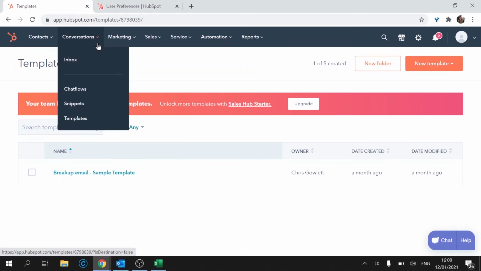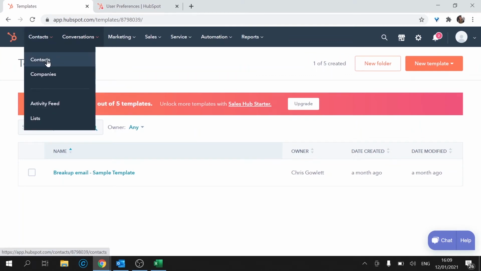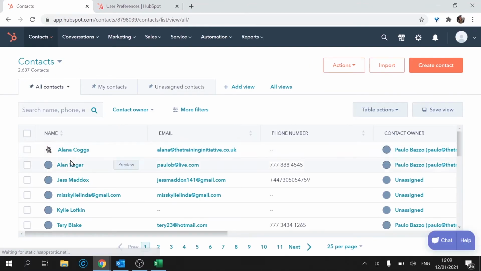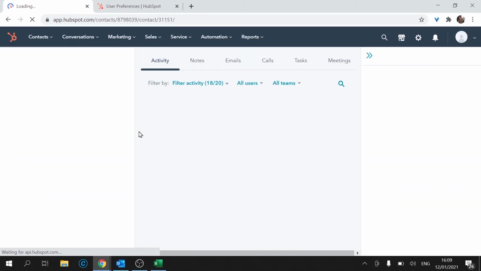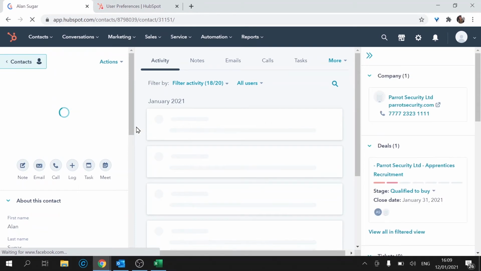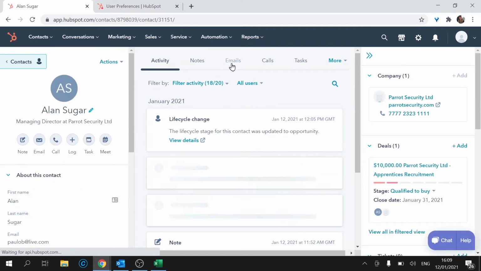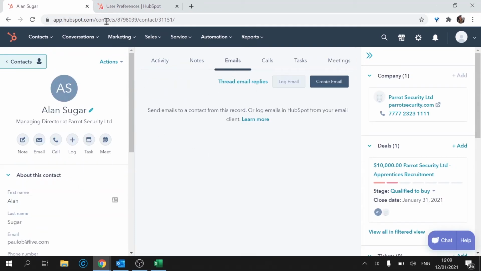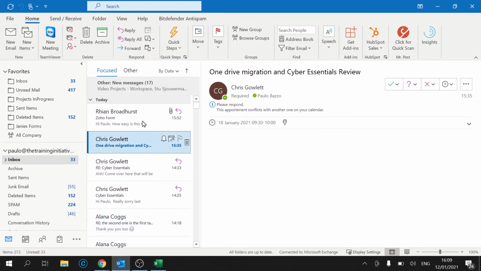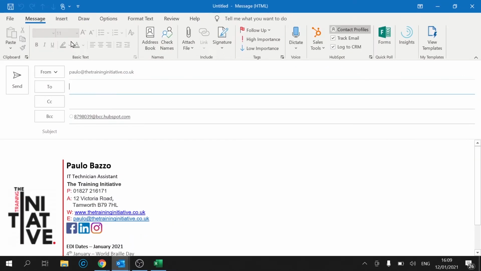Now to use the template, if you go to contacts, we're going to click on Allen Sugar. Now if we go to emails, there are no emails tracked here at the moment. Emails will only be tracked after the first email has been sent. So emails you have not sent in the past won't be tracked.